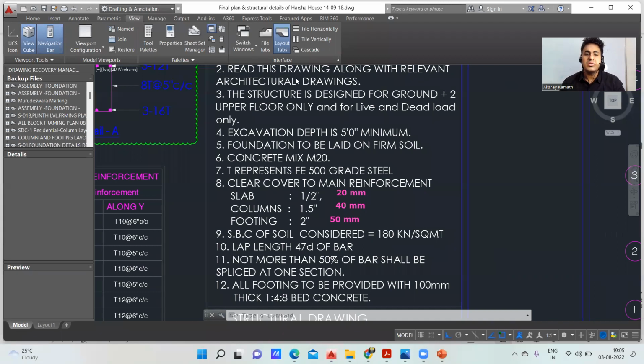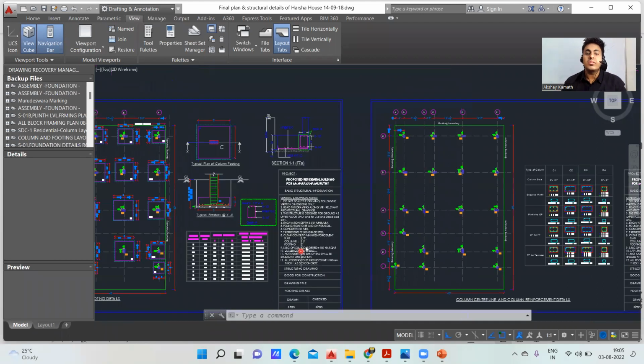Next, the safe bearing capacity of the soil is 180 kilonewton per square meter. The lap length is 47 times the diameter of a bar, and the rest of the things are okay. Wherever you're putting the footing, the PCC has to be 100 mm thick. That is plain cement concrete, and the ratio is 1 is to 4 is to 8. So this is the basic explanation they try to give.